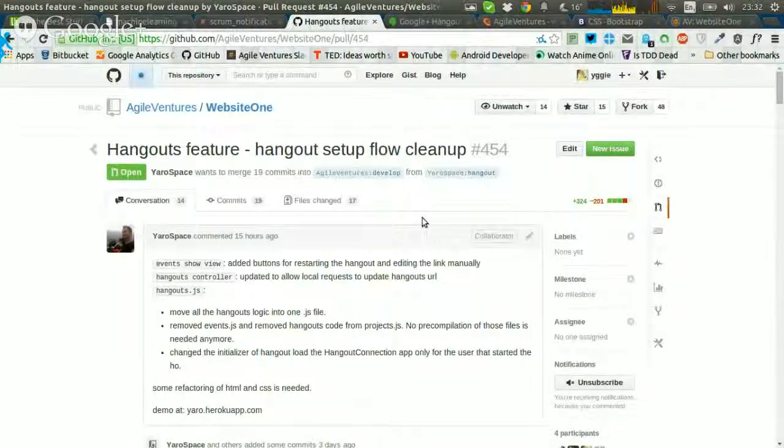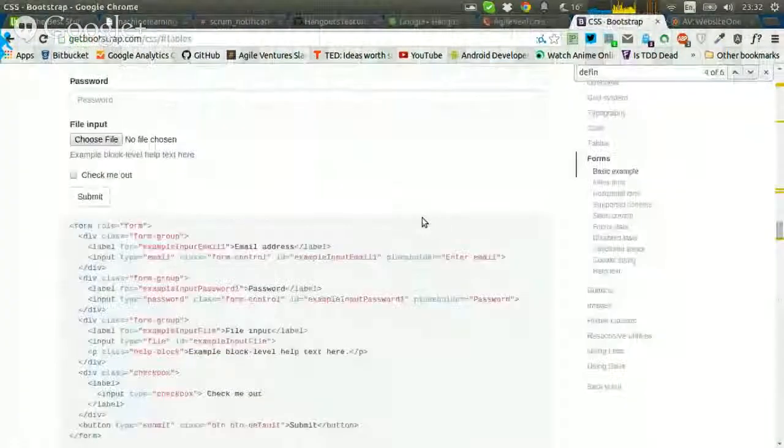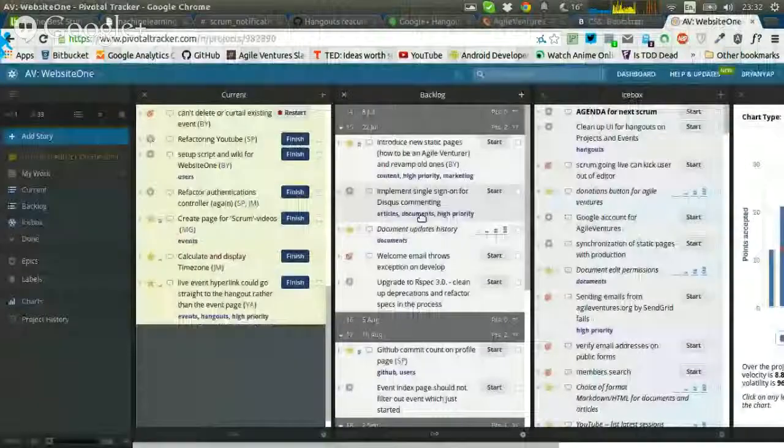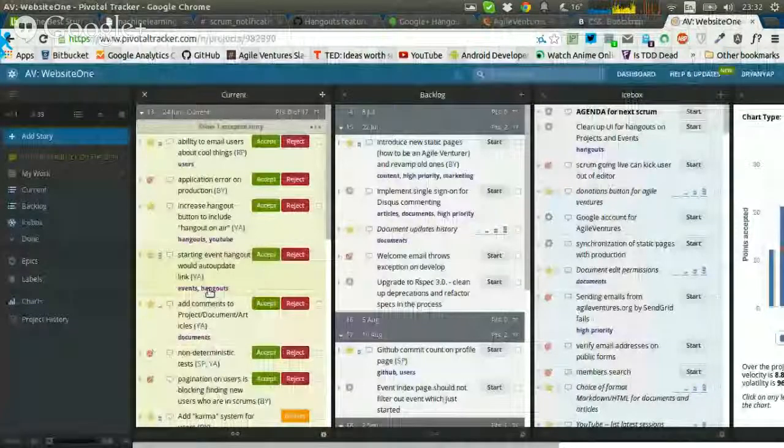I've cleaned up the Pivotal Tracker a little to make it cleaner. Okay, looks nice. I have deleted a few stories which were duplicates in other stories. Thanks for that.